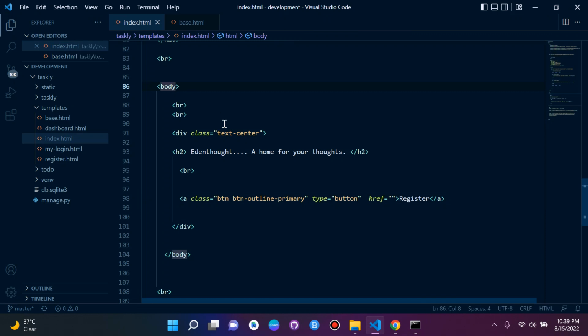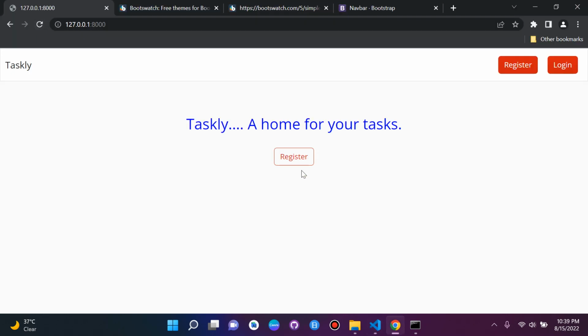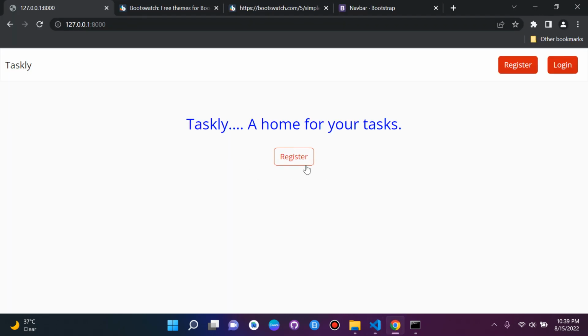So now I just have a body tag here, which of course is going to center my heading here, Eden sort, a home for your sorts. I'm going to change this to Taskly. A home for your tasks. There we go. And of course, I just have a button here for register. So if I go back, okay, you can see that looks fine. So we can now see that we have a little bit more styling here. Okay, so there we go.